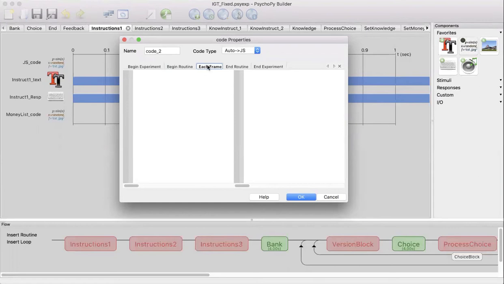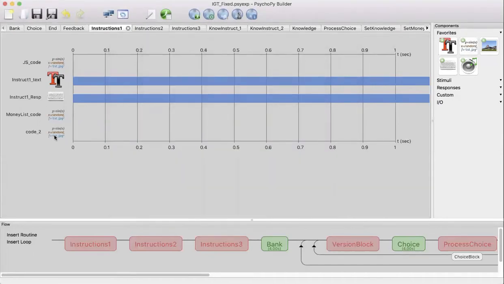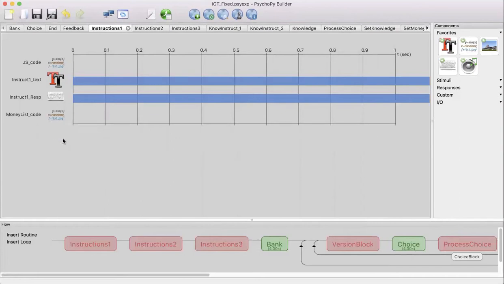It might be helpful to put code here if you need something to refresh. If you, for example, have a participant making multiple button presses and you want to load a different image based on the button press, something like that, something that needs to refresh. Or if you're sort of checking the time to see if time has expired, you might want to put code like that in the each frame tab. You can have code that runs at the end of the routine or at the end of the experiment. Okay, so I actually don't need another code component, but here we go. I inserted it. You get the idea, but I'm going to remove this because I don't need it.